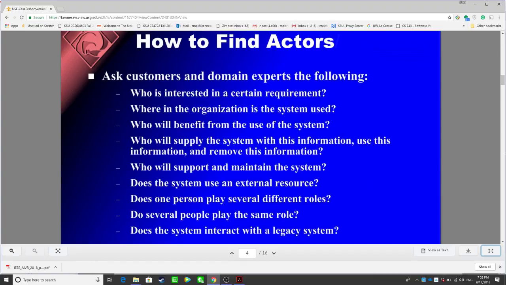External resources. Does one person play several different roles? Do several people play the same role? So that's all we want to consider. Does the system interact with a legacy system, like the billing system? Okay, so the billing system is an actor there. So all these questions are to help you identify your actors.